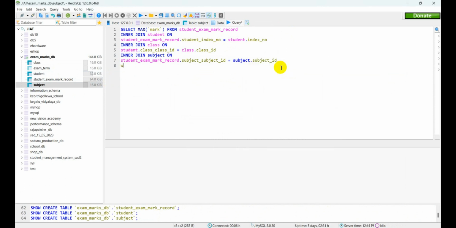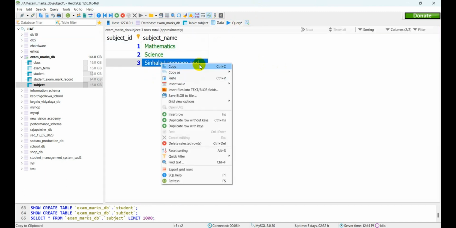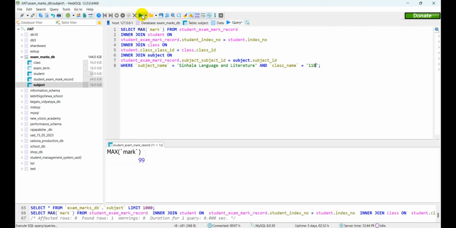And we can give the condition here where subject name is Sinhala language and literature, and the class name is 11B. After executing this query, you can see the result here. The max mark is 99.